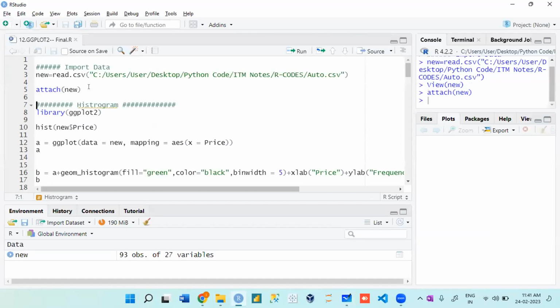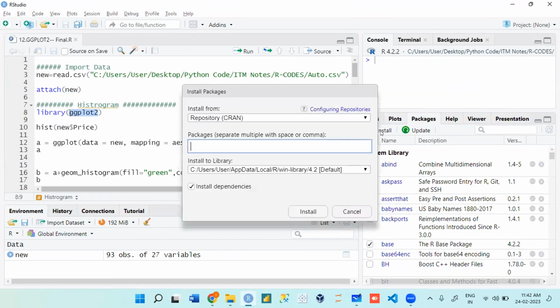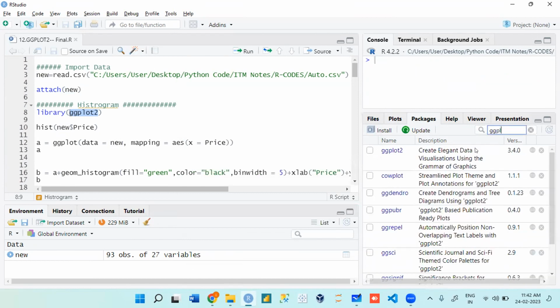I just have to attach. What is the meaning of attach, guys? To select the data set inside the environment. You have to install this package. For installation, you have to click on package, install, ggplot2. You just have to click on install. In my case, I have already installed, guys. You can see, this is unticked. Once I run the library, it will tick for me.